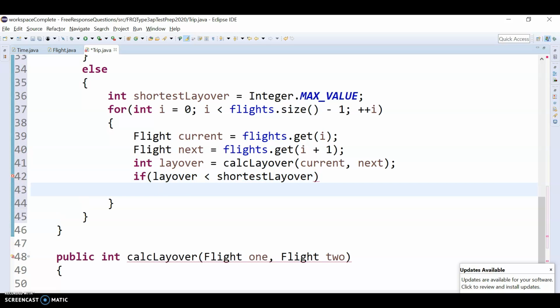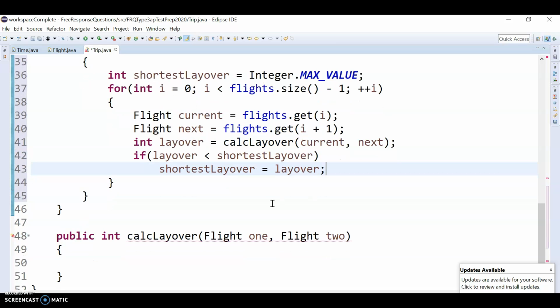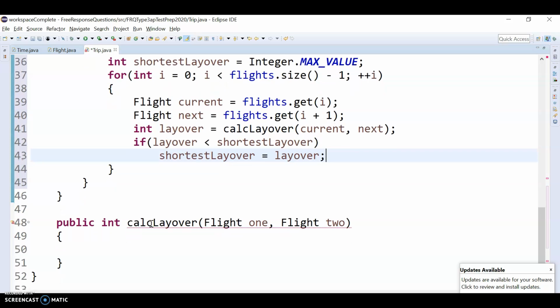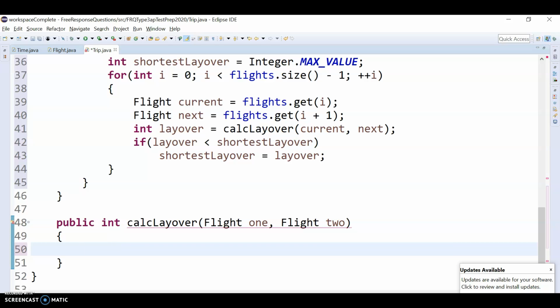And then I can say if the layover is less than the shortest layover, then it's going to become the new shortest layover. So shortest layover becomes whatever that layover is right there. So it'll override it if it's the shortest. Okay, so then all we really need is this helper method that calculates the layover.